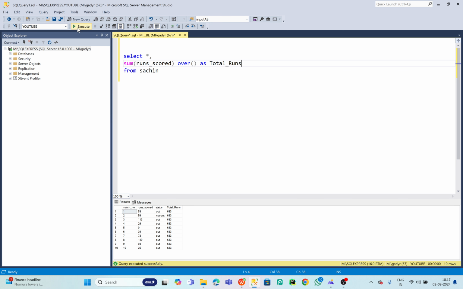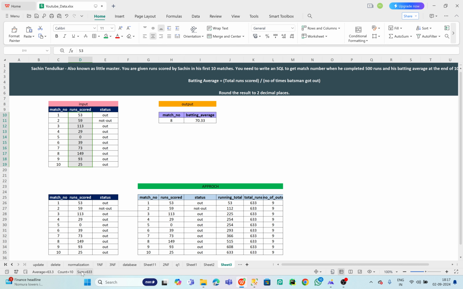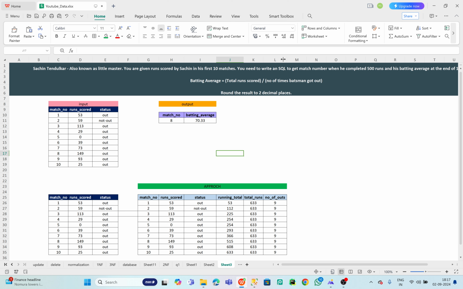Total runs is just a simple summation on runs scored. So total 633 runs, and 633 we populated. One more column we need to populate is the number of outs. How will you populate it? Before that, I will compute one thing. Based on the status column, if status equals out, then I will populate 1. If it is not out, then I will populate 0. Out is 1, not out is 0.